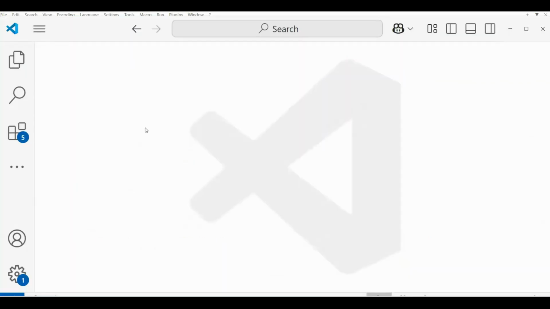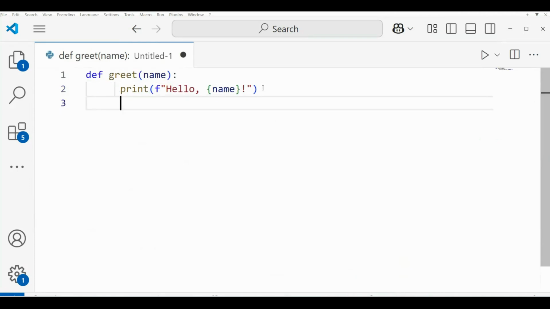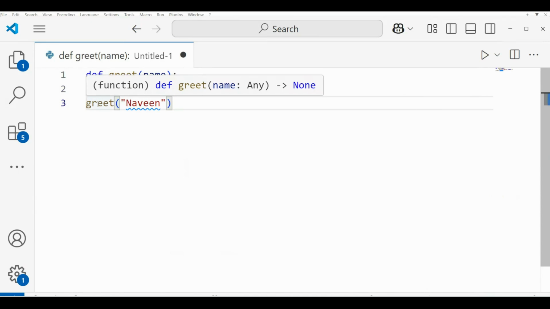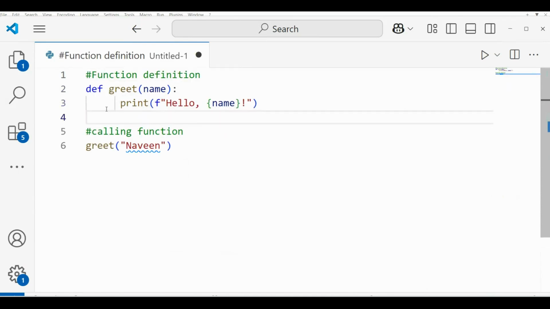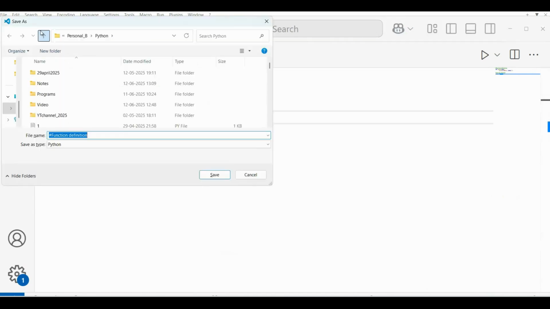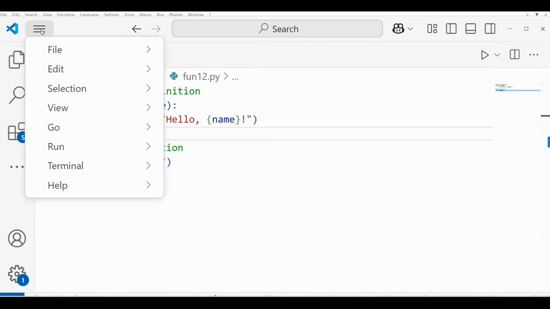Open Visual Studio Code, new file. This is the function definition. Here we are calling the function. Now we'll run it. Here, if you see, this is the function call. Here is the function definition. We'll run the program. First we'll save. We have saved and we'll run.